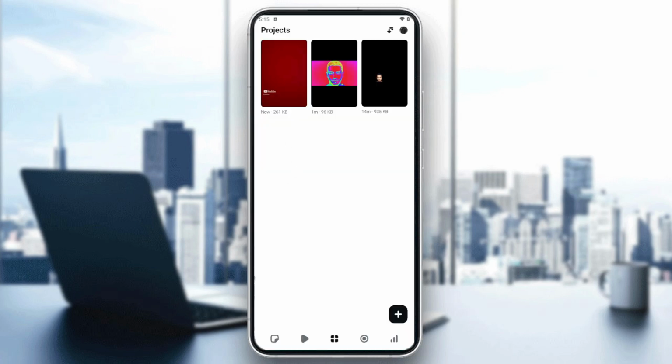In this tutorial, I'm going to show you how to add multiple videos or clips on Instagram edits. So make sure to watch the video to the end and follow these simple steps.